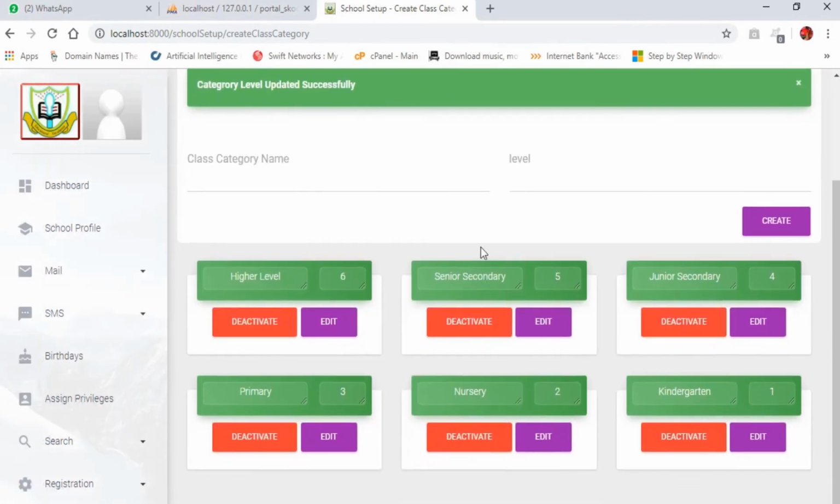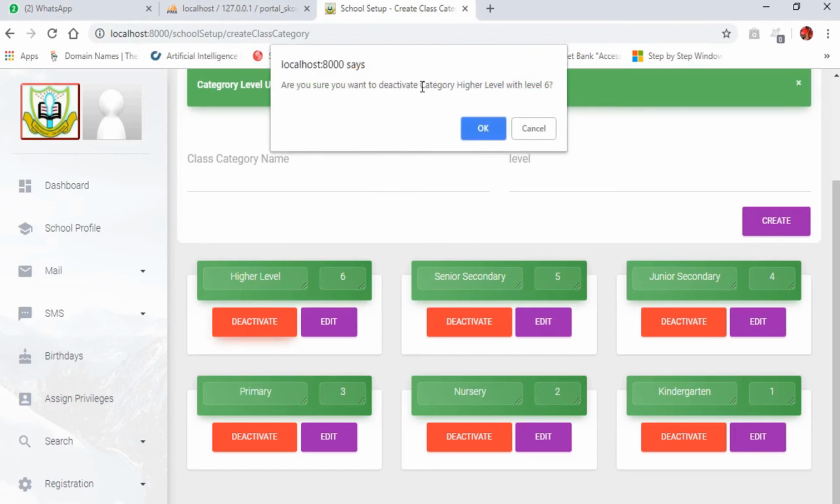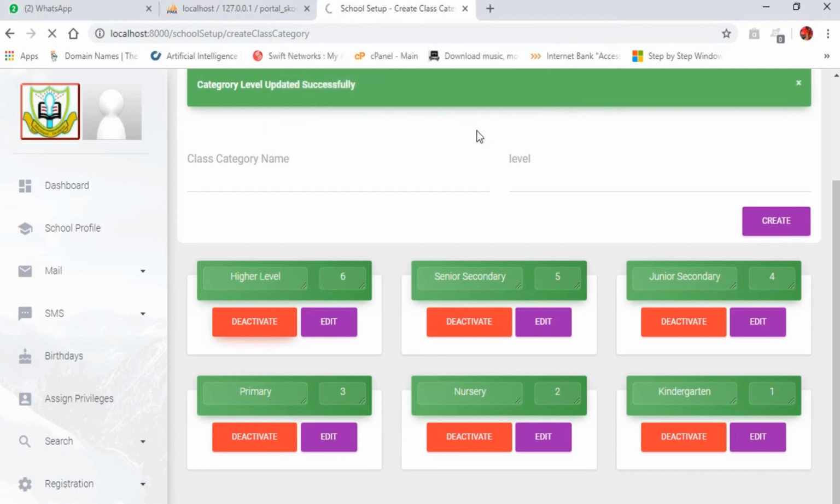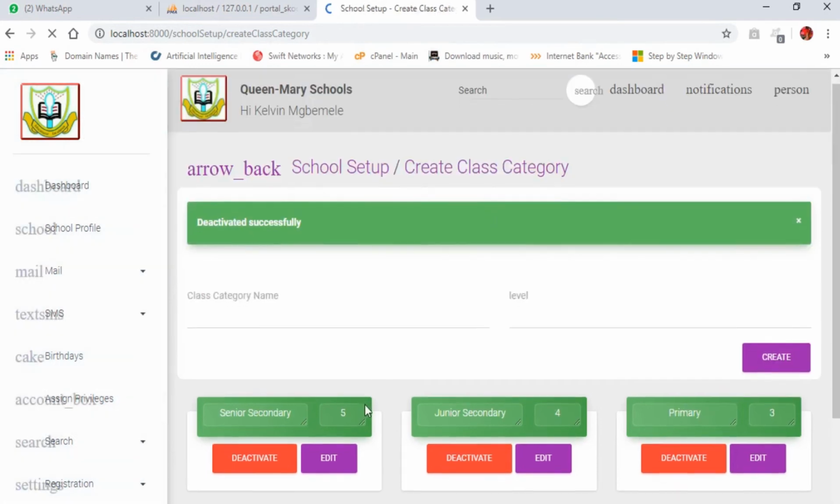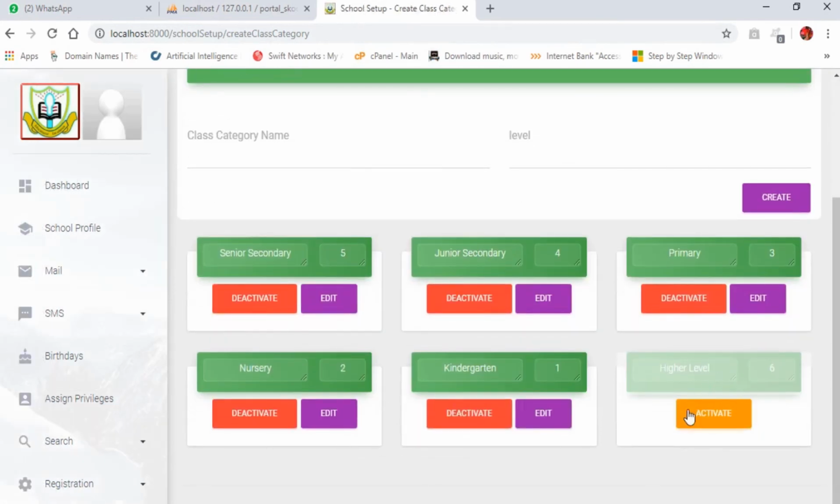So let's assume you don't want the system to notice a category. You can go ahead and deactivate a category. You can deactivate this higher level. It tells you, are you sure you want to deactivate category higher level with level 6? You say yes to go ahead and deactivate it. Now it shows you that it has been deactivated, meaning the system will no longer notice this category anymore. And you can activate it back whenever you want.